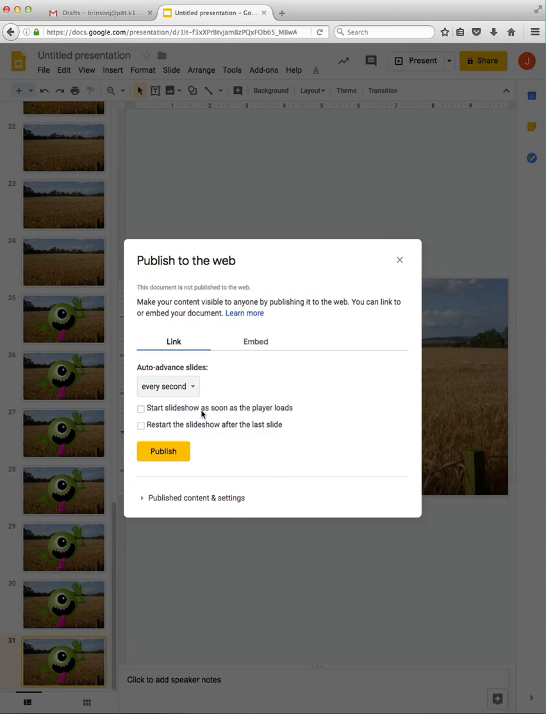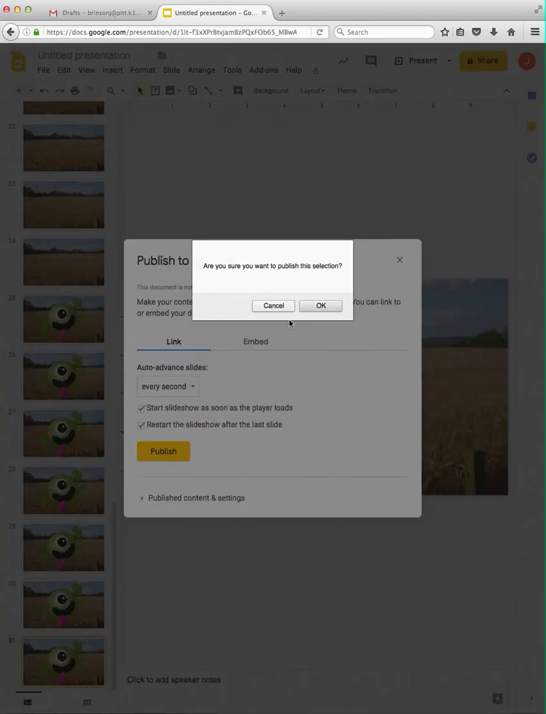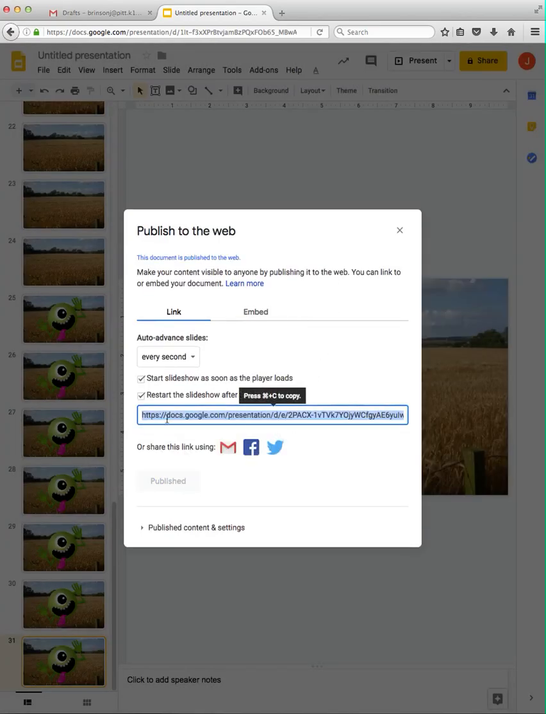I like for mine to start as soon as the player loads, so I have to click that box. I like for mine to loop back and start on their own. Restart the slideshow after the last slide. Click there, click Publish. Yes, I am sure I want to publish this selection. Automatically gives you your link to your animation. And it hints to copy it. It's Command-C to copy on a Mac, Control-C for a PC. So I'm going to copy my link.